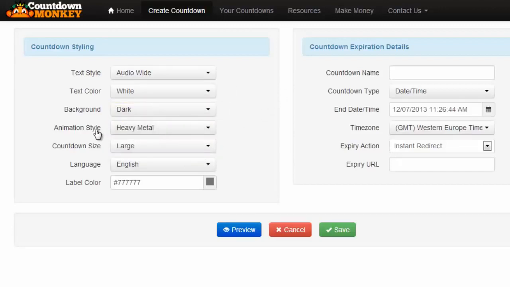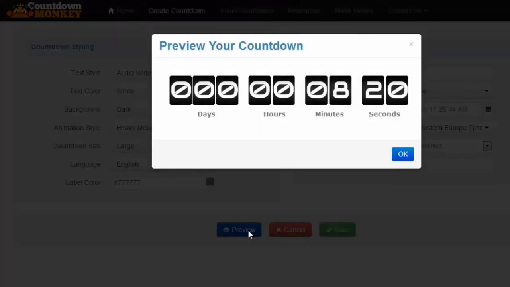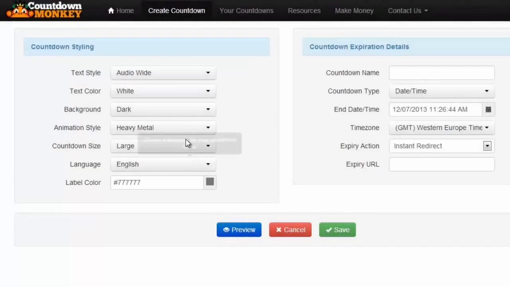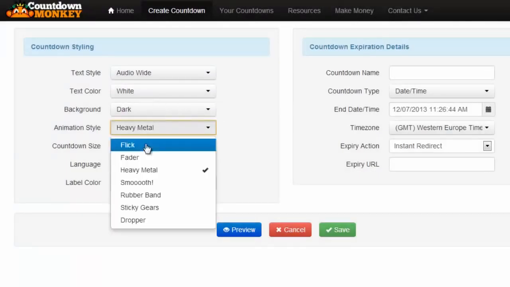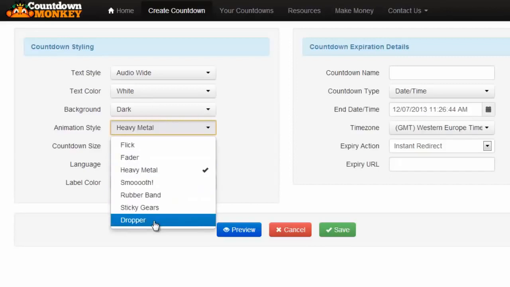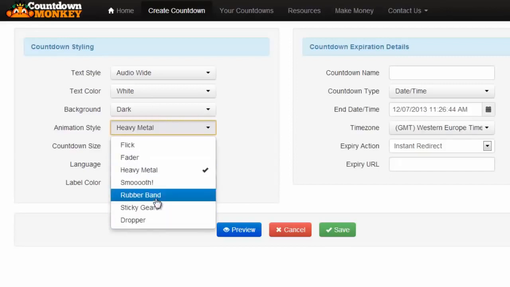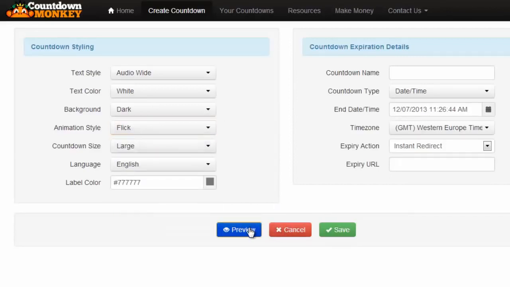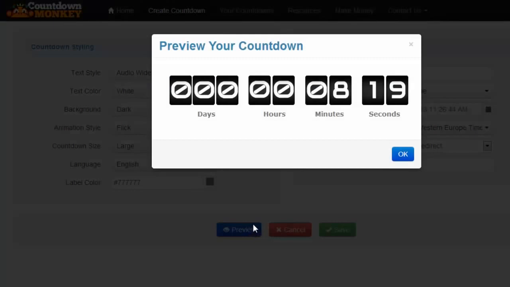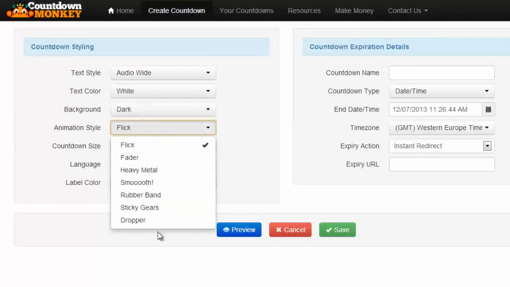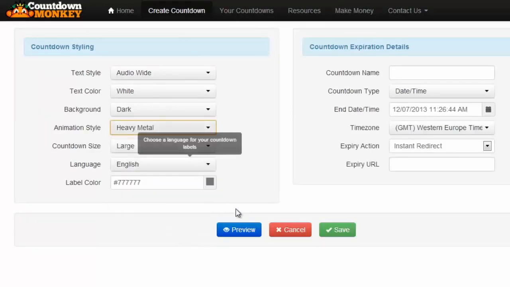And then of course we have animation style, which is how the countdown numbers move. So currently it's on heavy metal, but you have many other different animation styles. So if we choose, let's say for example, flick, and click on preview, you'll be able to see that it flicks. So go ahead and make sure you play around with it so that you understand what's available to you. I'm going to leave it at heavy metal.